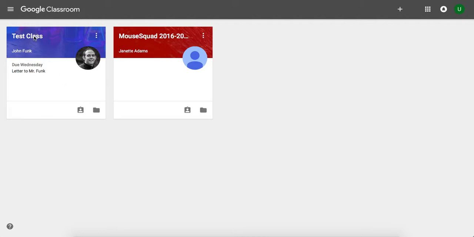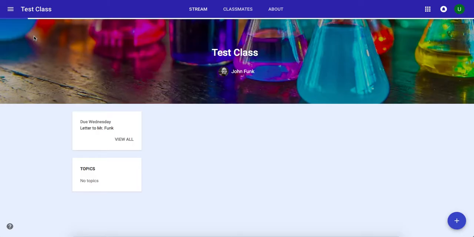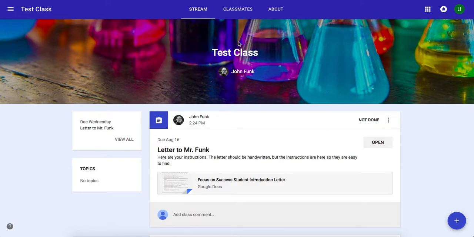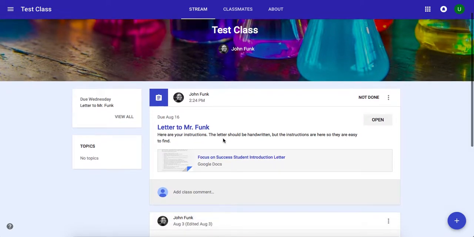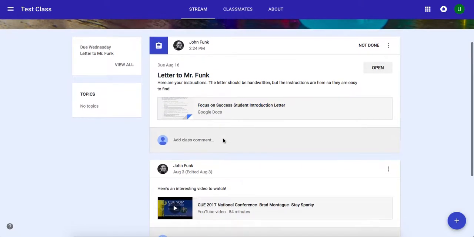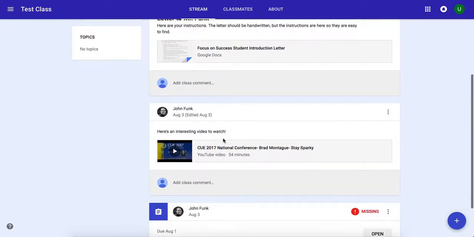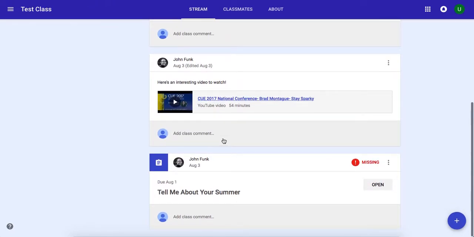Clicking on the class name brings you to the stream for that class. Toward the top of the page, you'll see the class name as well as the name and pictures for any teachers associated with that class. The center of the page shows announcements, assignments, and other posts, and sometimes comments from other students, depending upon how the teacher has that class set up.